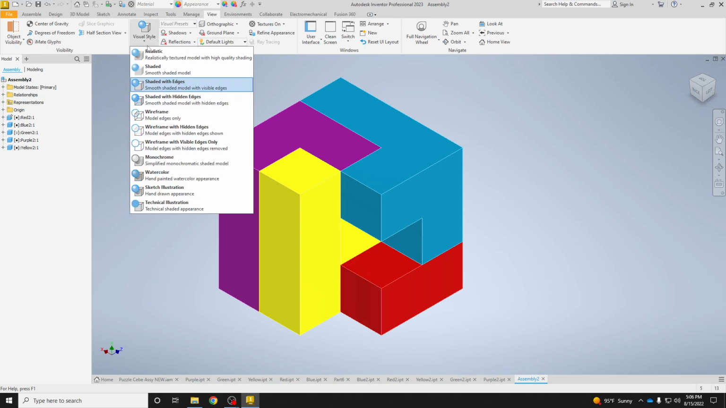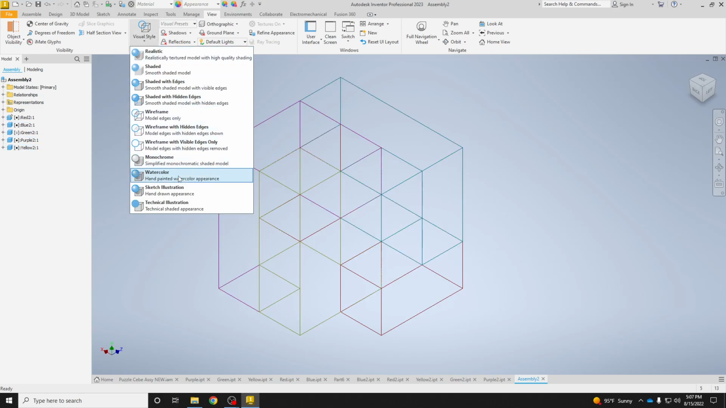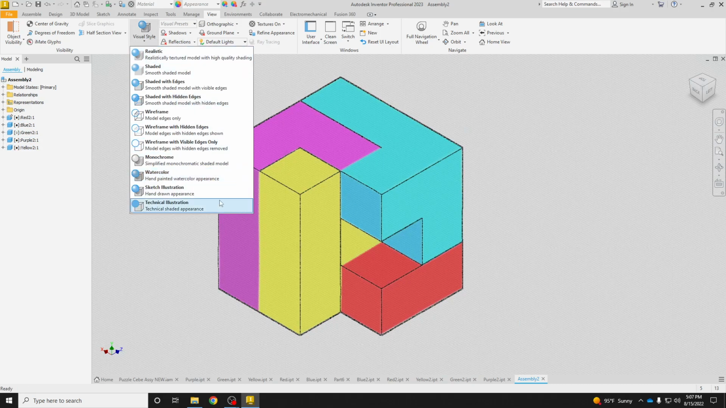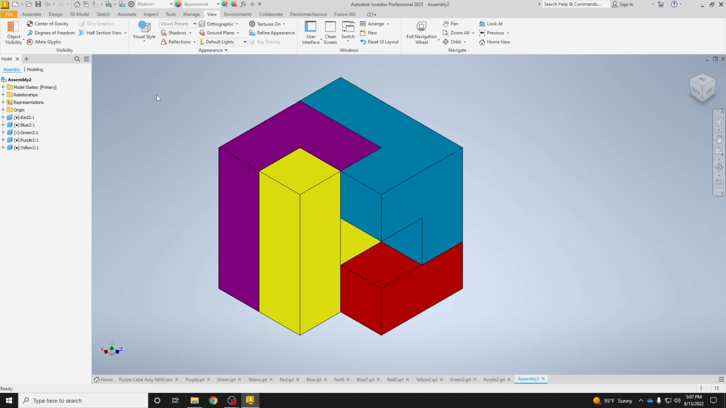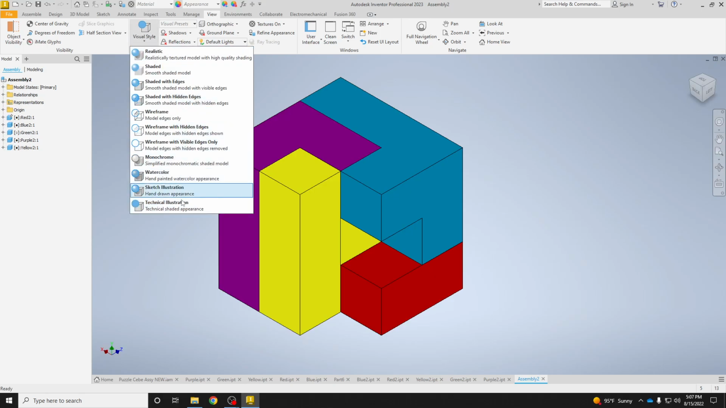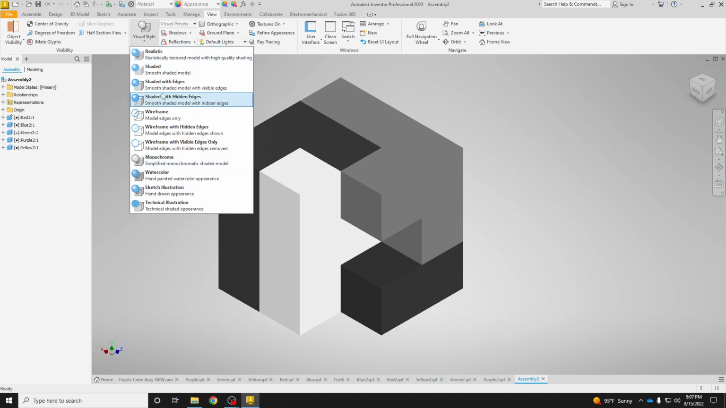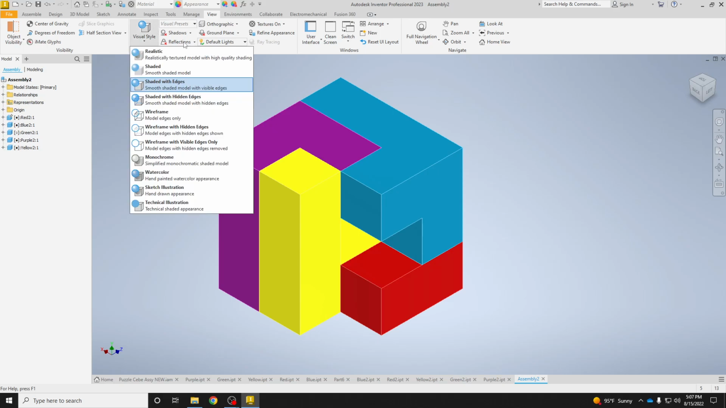You can also choose, I don't know, wireframe, but that doesn't make any sense. You can also choose watercolor, and you can kind of see some other things. Choose sketch illustration, technical illustration, and a bunch of different other things you guys can play around with, but I'm actually just going to keep it on shaded with edges.